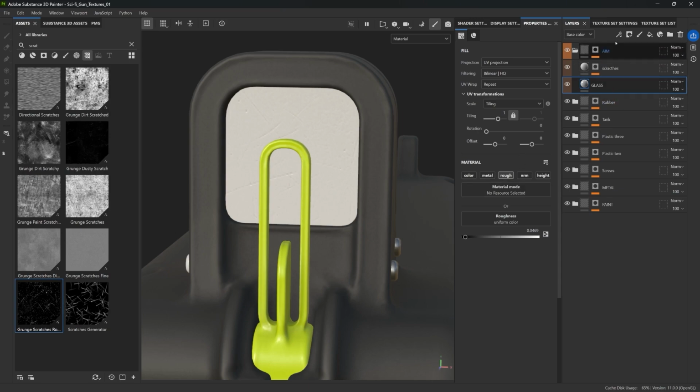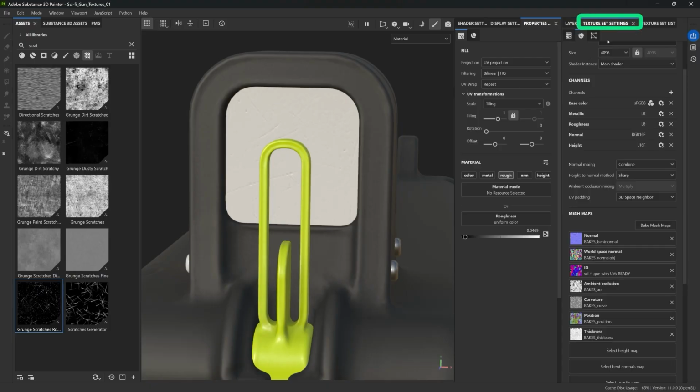Once you have your material set up and your folder, and you have established where you want that translucent material to appear, you can go to the texture set settings. And in here, you have the channel.